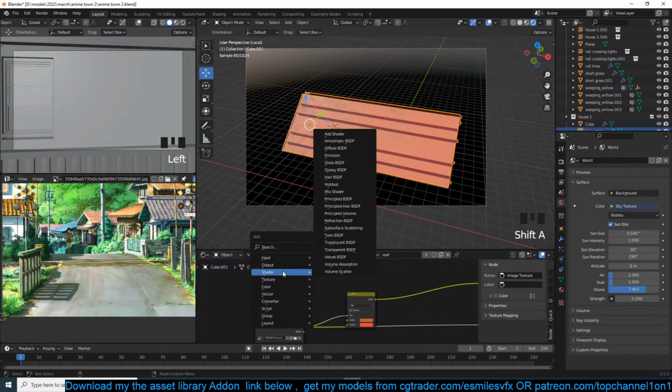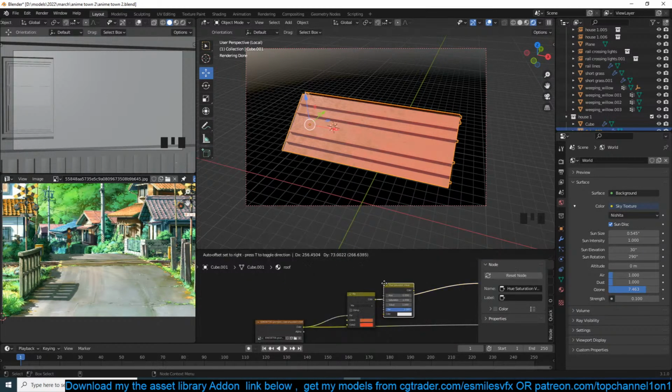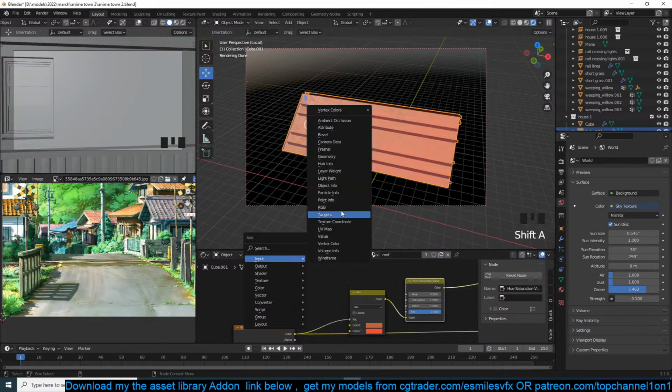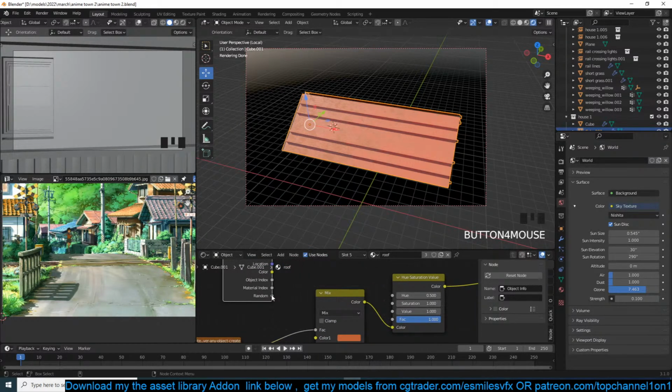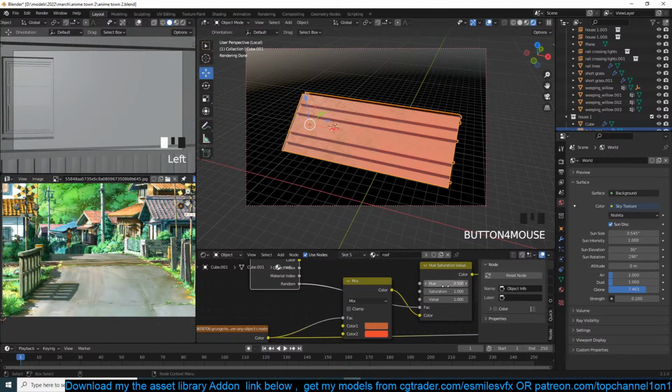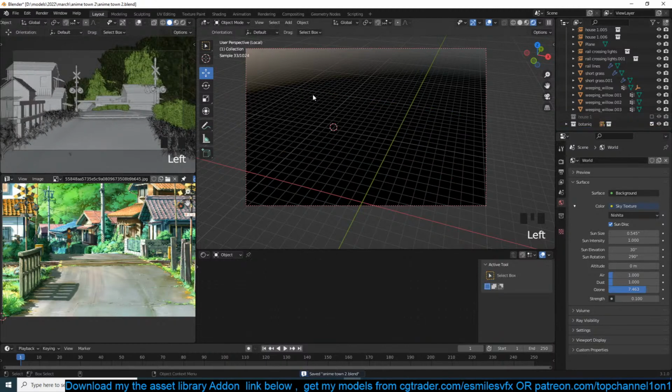Yeah, so I want to use a hue and saturation, so color, hue and saturation here, and then input object info like this, and I use a random value for the factor, or let's use a random value for the hue. And you can see now every object we should have a different roof. And maybe reduce the factor by a bit. Can remove this, go back to this, see how it translates.